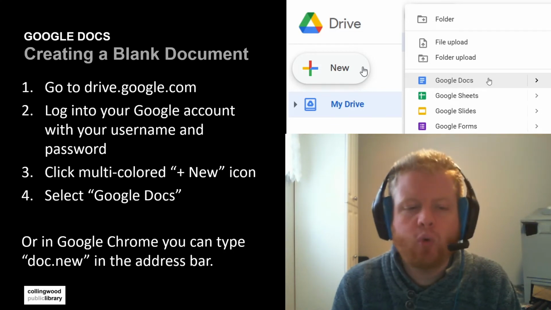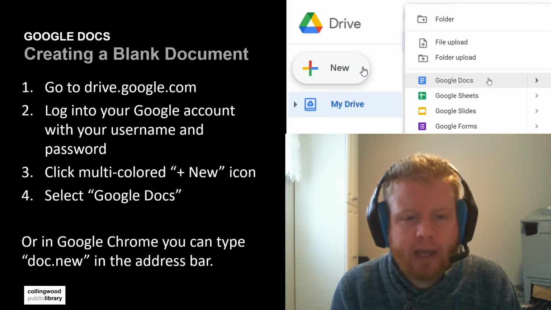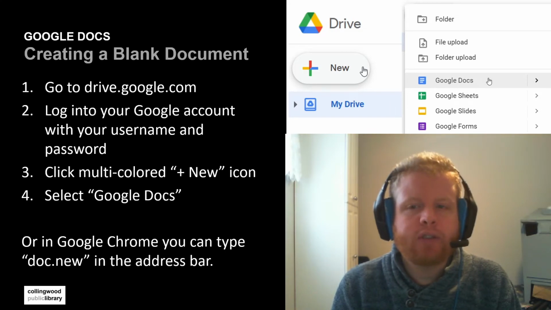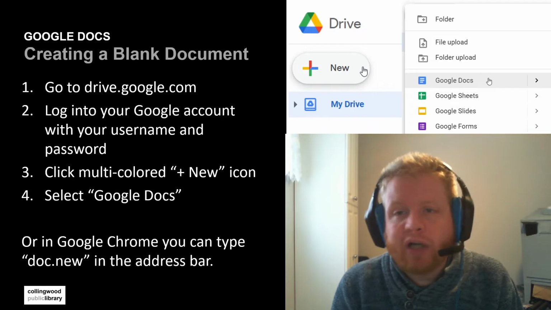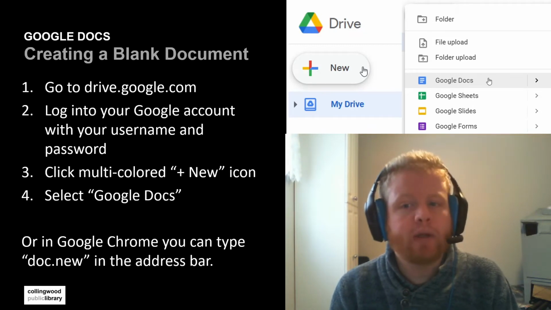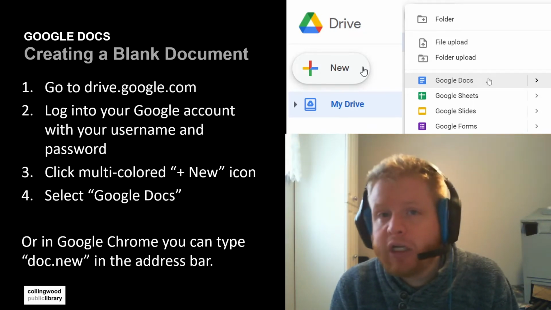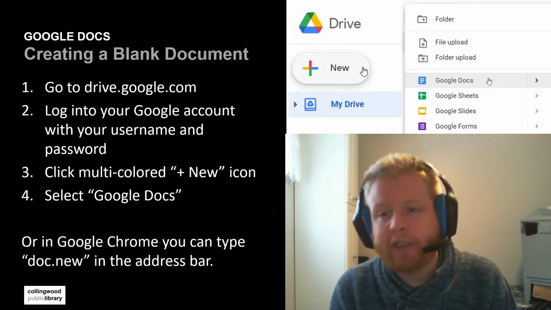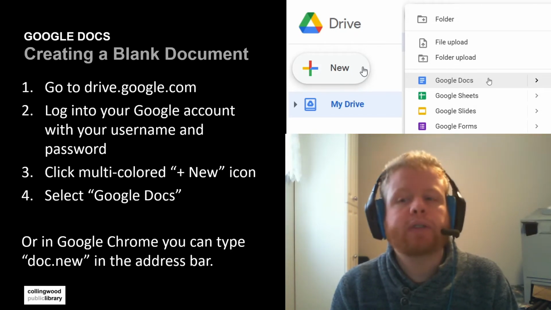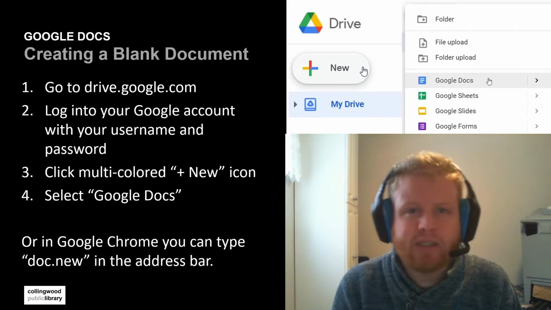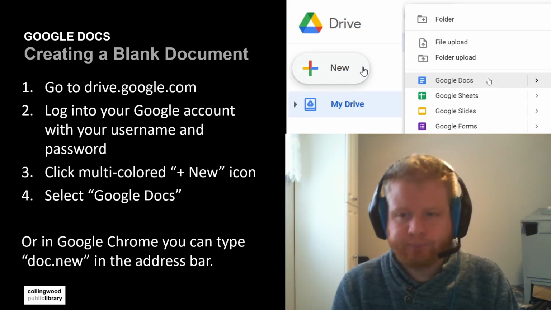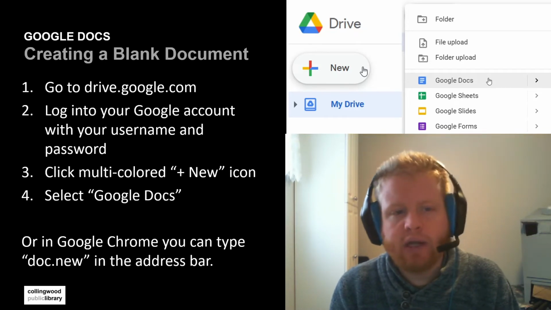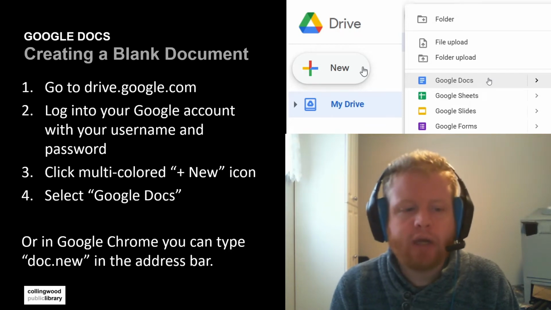plus and new. We're going to click on that, and it's going to allow us to select what kind of document we want to make. So Google Docs is our traditional word-based, but if you were looking to make a spreadsheet for numbers, we might use Google Sheets. Maybe you're making a PowerPoint presentation, you could use Google Slides, and Google Forms if you were going to make some sort of survey that you want to send out to people. Once you've selected all this, it's going to bring up your new blank document.